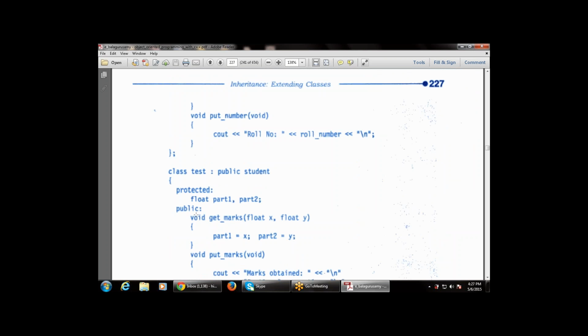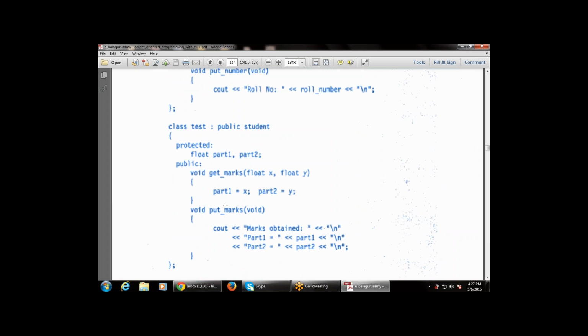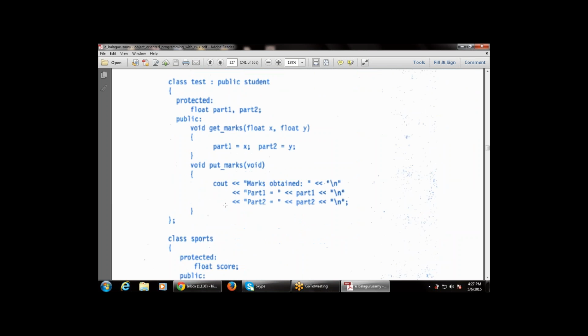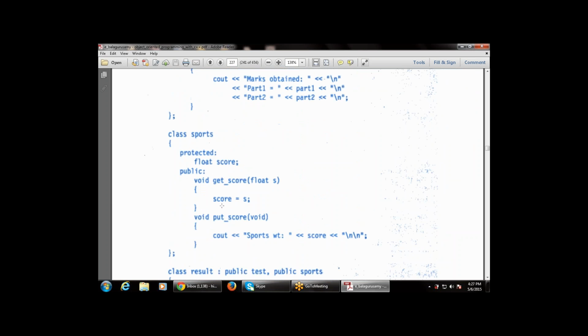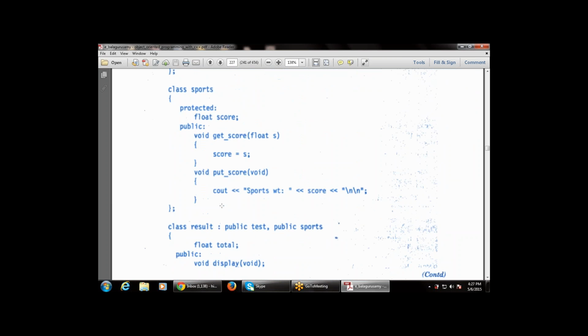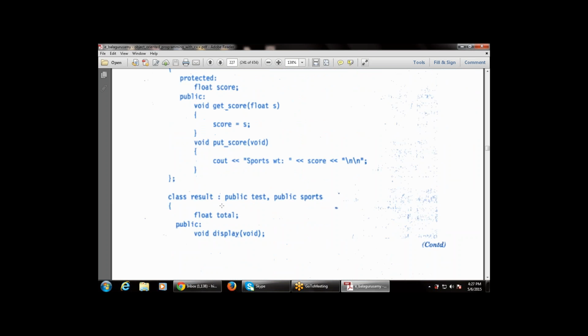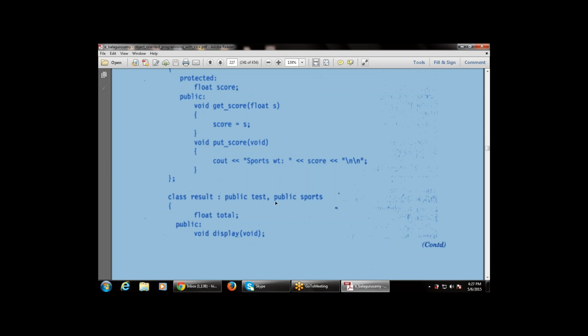Then there is a class test, public student. Then there are two parts: one is the data member, one is the member functions, and there are two member functions, get marks and put marks. And again, there is a sports class, the next class, that is used to get the score and to put the score, and it declares the data member score. Then result is derived from the test and the sports class.